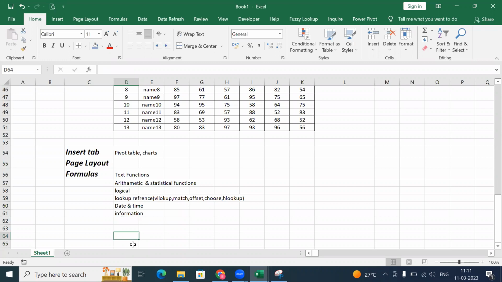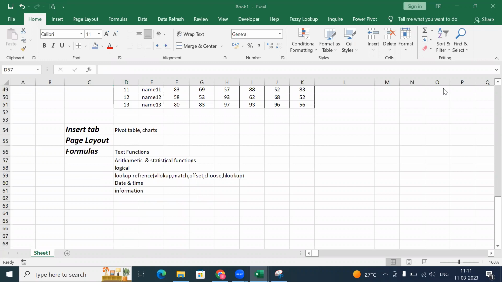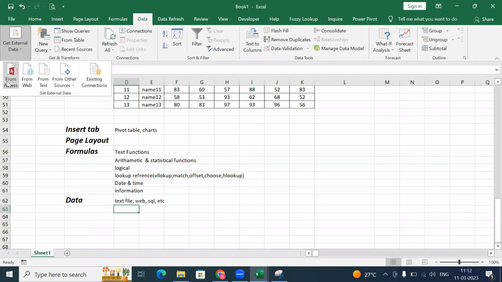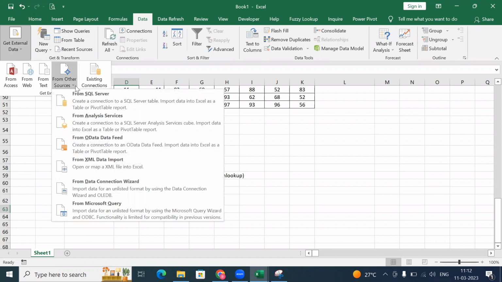Next, what is the next tab? The next tab is the data tab. The data tab is nothing but where we can import data from multiple external sources. We can import data from a text file, from the web, from SQL servers. There are some predefined connectors to get external data from Access, from web, from text, from other sources. If you scroll down, you can import data from SQL Server and you can apply your formulas. You can create your own charts. You can analyze data, whatever you want, but after importing the data.